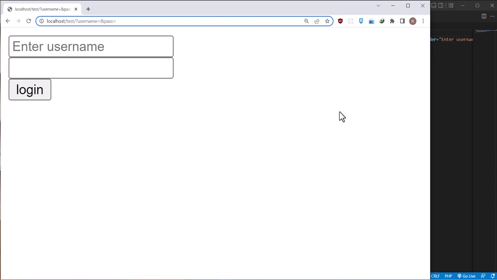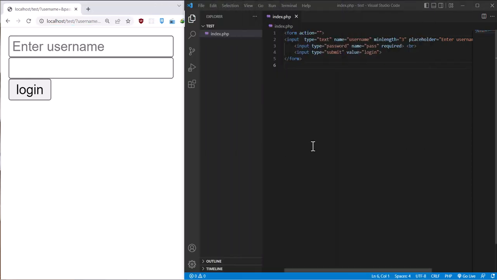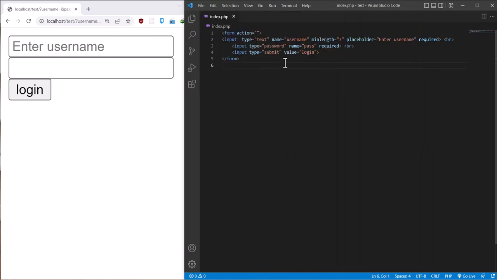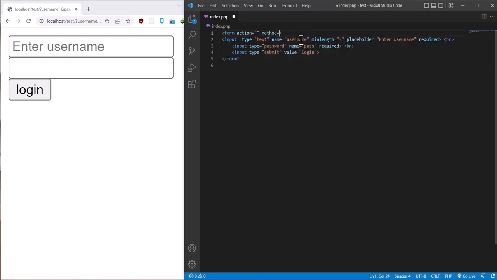Using the same form, let's add in some values. I'll make the method a post method because you'll be sending sensitive data like the password. So type post, and make sure the name is set. Give it a suitable name. I used username, and for the input type of password, its name is just pass.